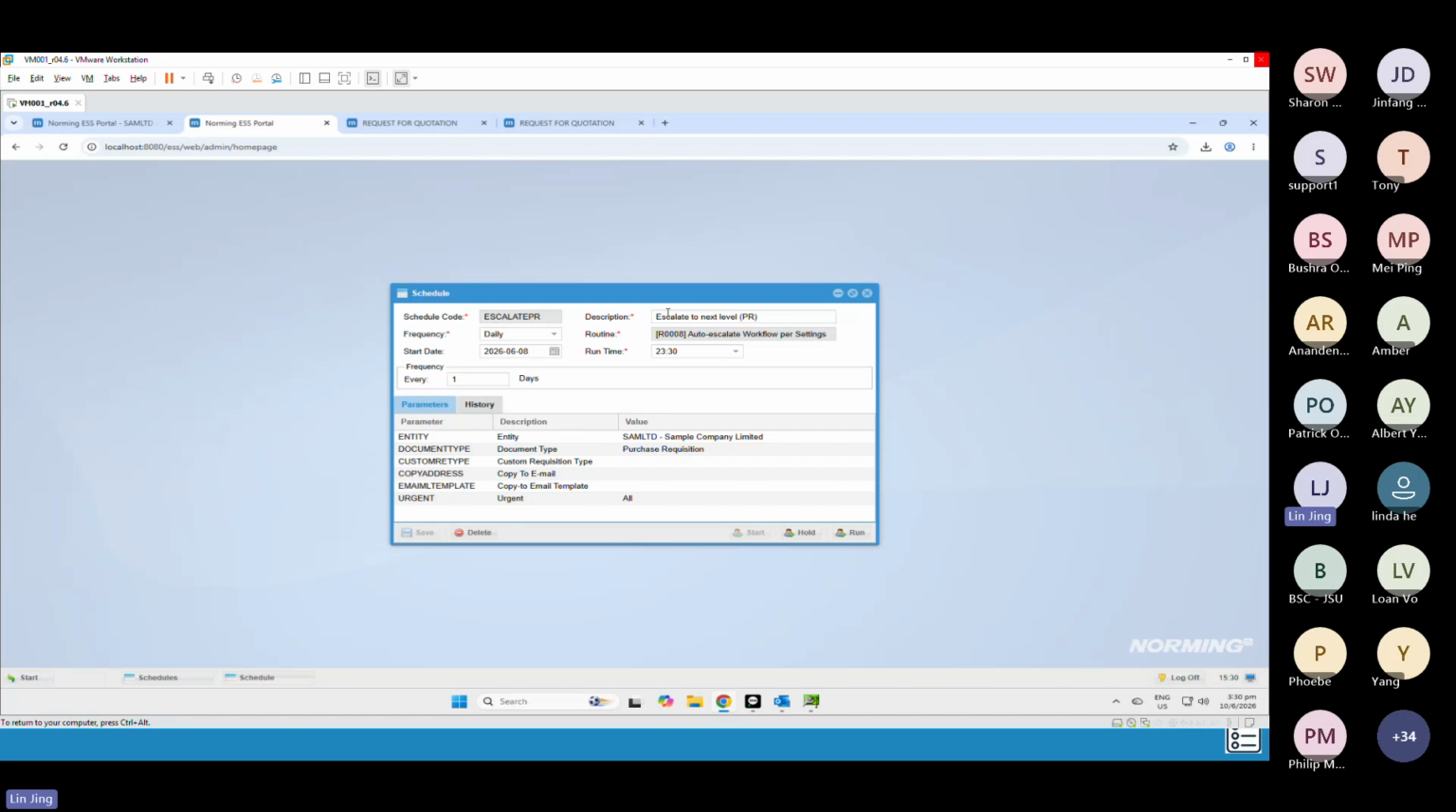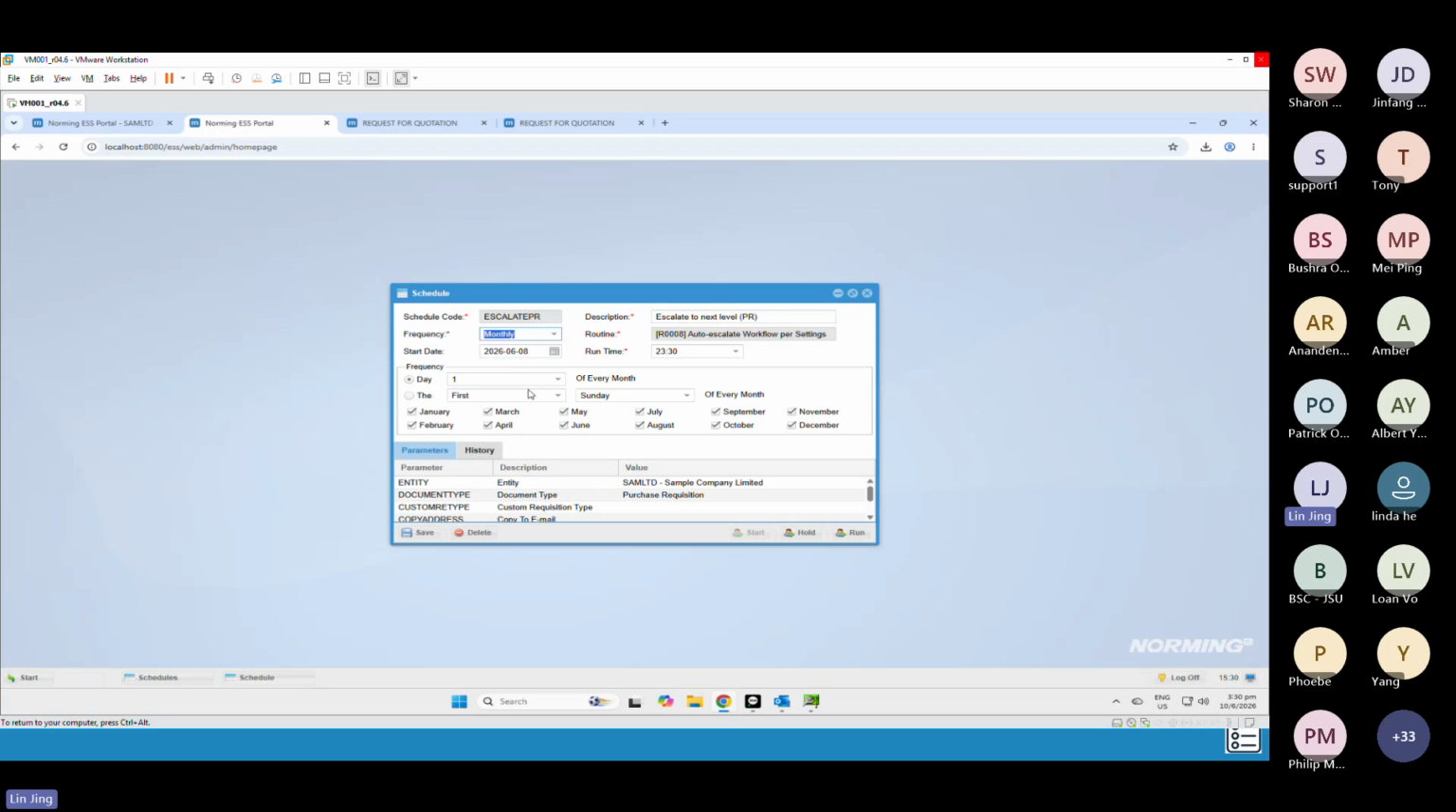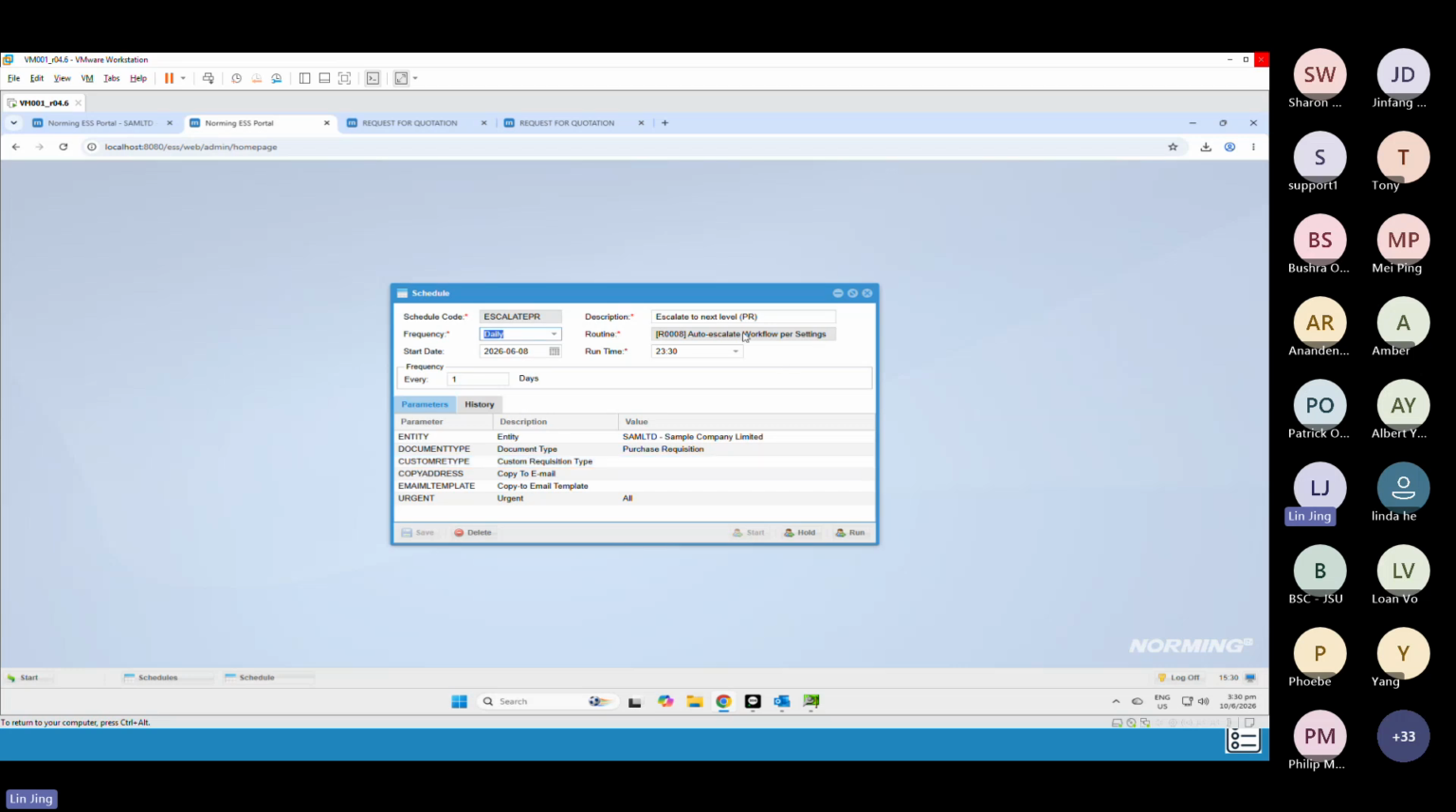So this is to escalate the PR, the purchase requisition. This is to determine your frequency. If it is daily, then every 1 day or 2 days, or if you want monthly, then you decide which day of the month or every day you want to execute this scheduled task. The frequency setting is similar to the Windows Task Scheduler. The concept is similar.